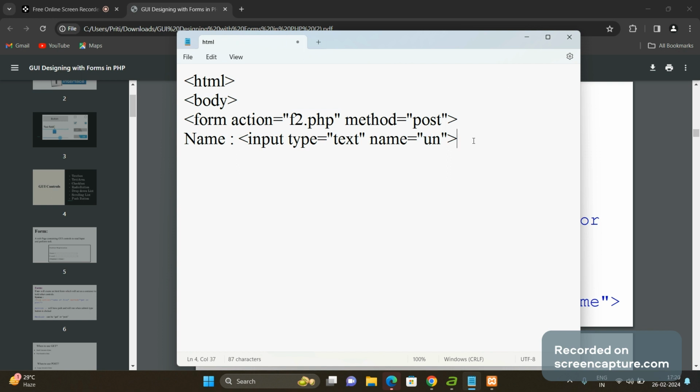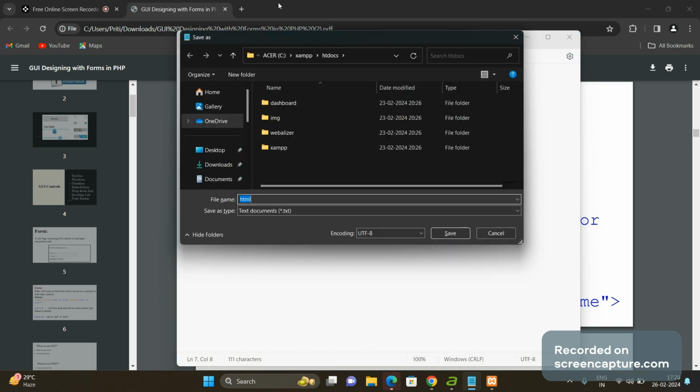Now we will see how it looks. End of form, end of body, end of HTML. Now we will save this file under XAMPP htdocs with the name f1.html.